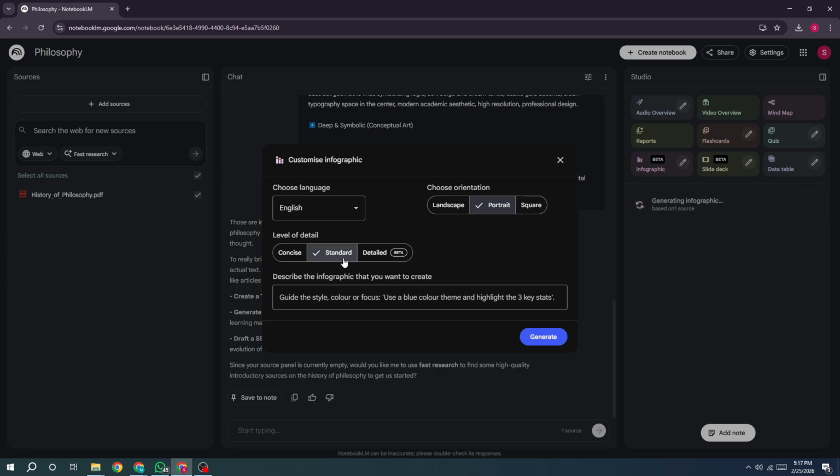Next is the level of detail. In most cases, the standard setting works perfectly because the AI automatically adjusts how much information to include depending on your topic. So you don't really need to change this unless you want something very detailed or extremely minimal.